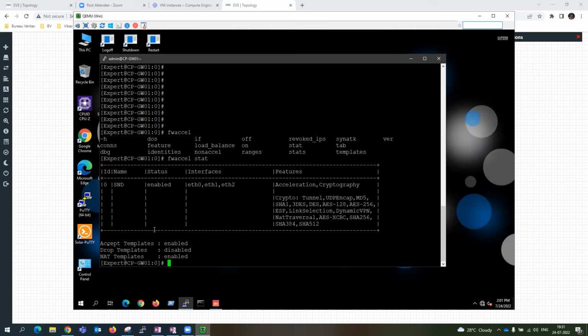All right. If you go here, accept template is enabled. Drop template is disabled by default. Net template is enabled. So your netting information and your accept template information will be saved in the accept template and the net template, whereas your drop template is disabled. So no drop traffic will be monitored over here.